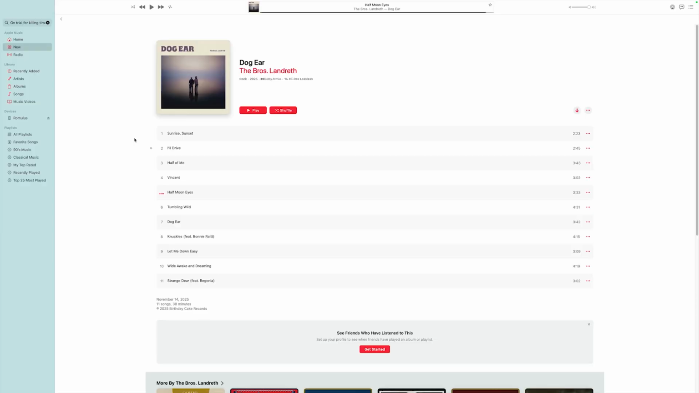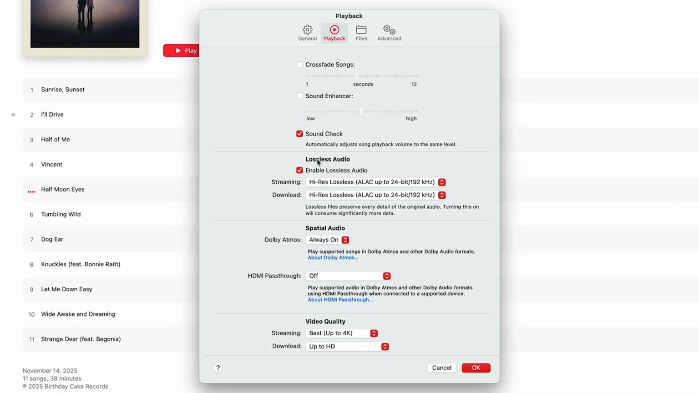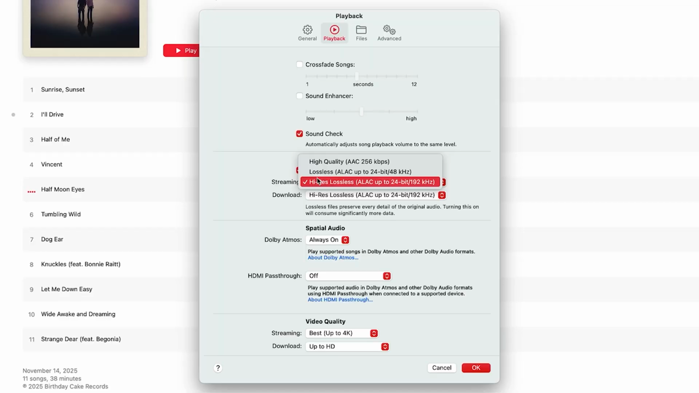In Apple Music, you go to the settings, and under playback, you'll want to enable lossless audio. Now, this is going to depend on what kind of equipment you have. So I'm using high-res lossless because I'm running through a bunch of equipment that supports this stuff. So do what's right for your system, of course.